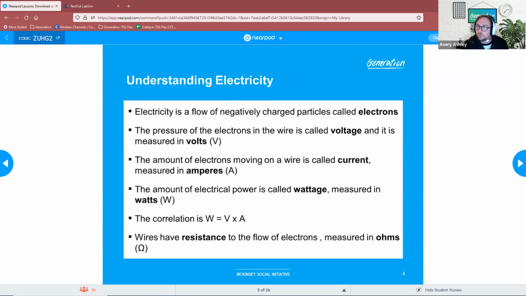So let's see, Ronald, will you read our last 2 points for me? The correlation is W equals V times A. Wires have resistance to flow of electrons measured in... ohms. Yes, known as ohms. So our power supplies are rated for their wattage.